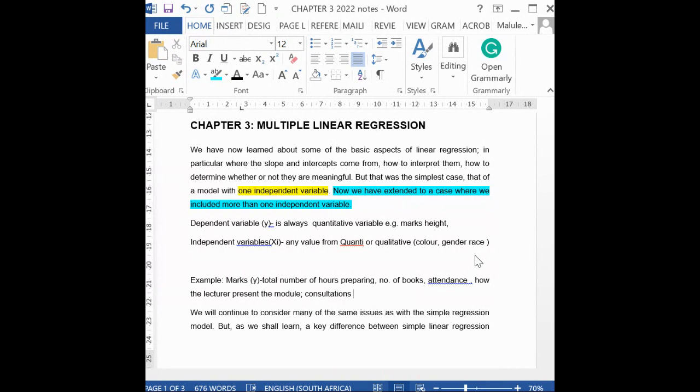Yes, another one is the number of quizzes given before the test. Those type of things can affect it. Yes, tutorial attendance. Now, let me record tutorial attendance. You see, there are a lot of factors that can affect our score. You listed most of the important ones here: the time you spend preparing for the test, the number of books you use, which is the material, attendance of classes, how the lecturer presents the module, consultations.